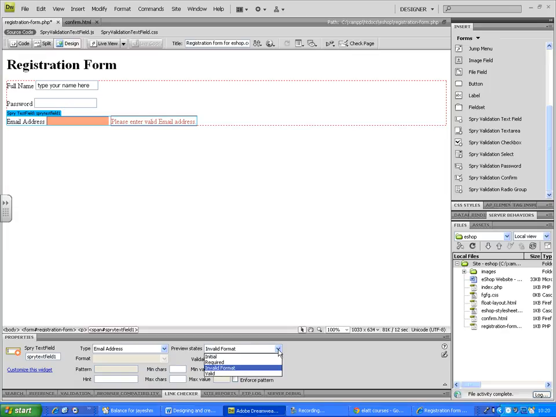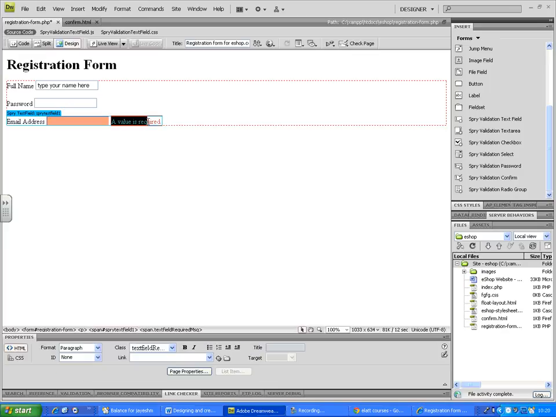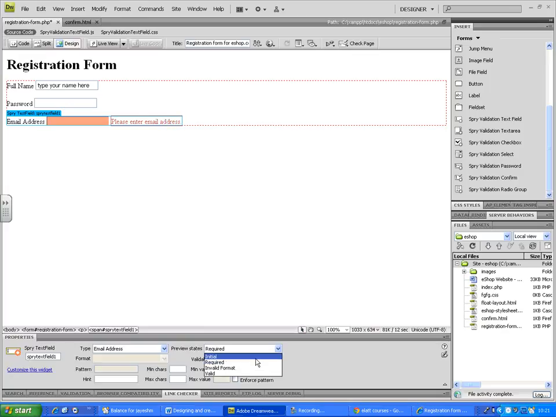You can change the preview state to required. So when the required condition is checked by the browser, if someone leaves it empty, the warning will come as a value is required. Now, sometimes users don't understand these terminologies. So you can set a message for that preview state as please enter email address. Okay. So you can actually change your status.